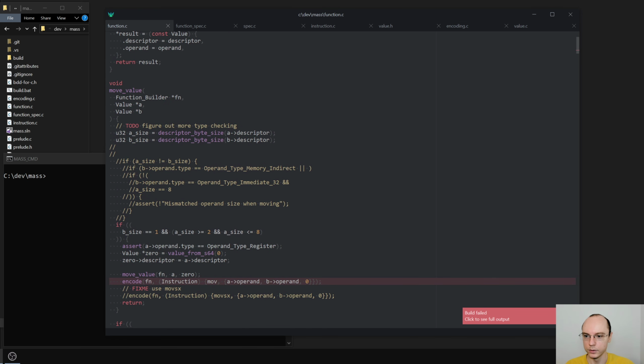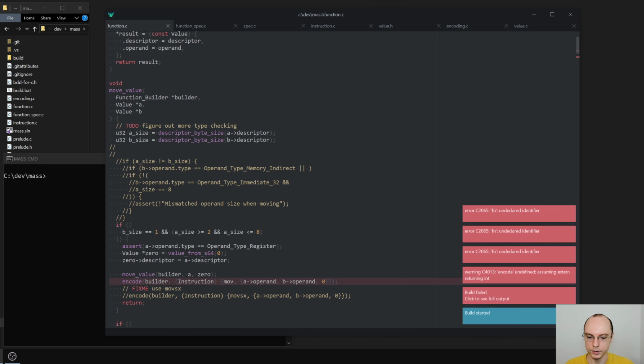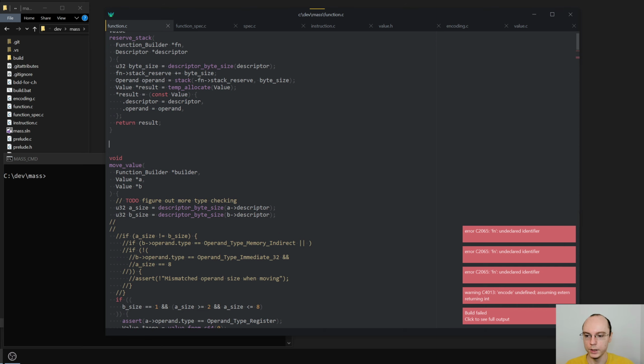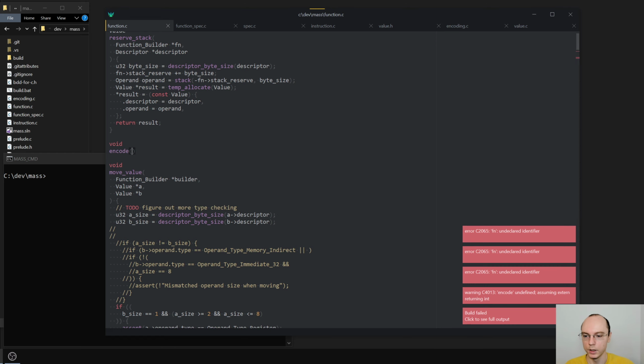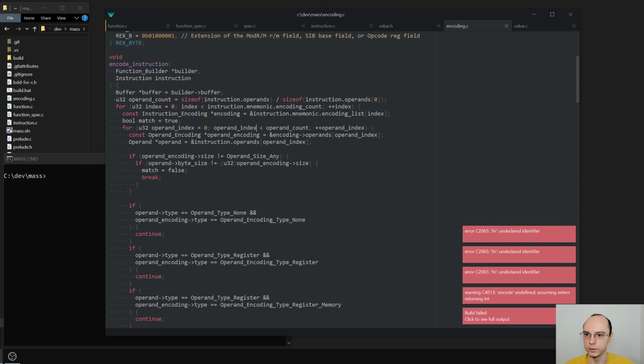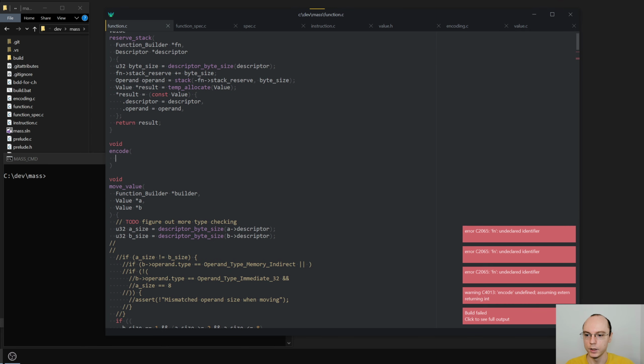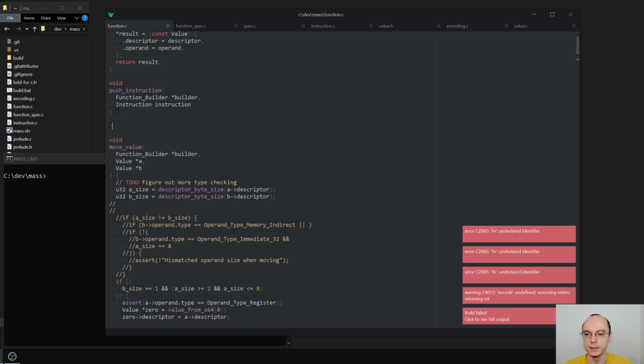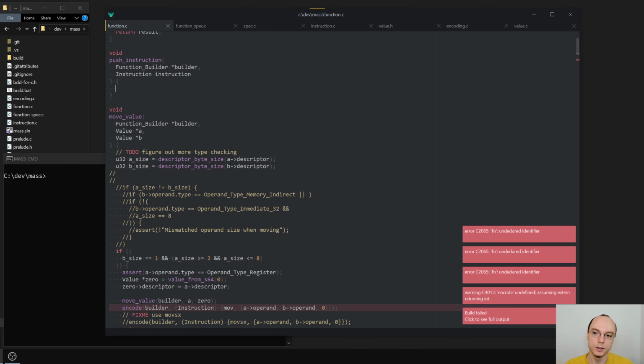So in code, first let me fix this, because we should have changed function to builder everywhere already, and it's a bit annoying when it isn't. Okay, so now we change encode. Yeah, we can call it encode, that's fine. And it will have sort of the same signature as this, or maybe let's call it push instruction to more precisely tell what it does. And here it's pretty straightforward.